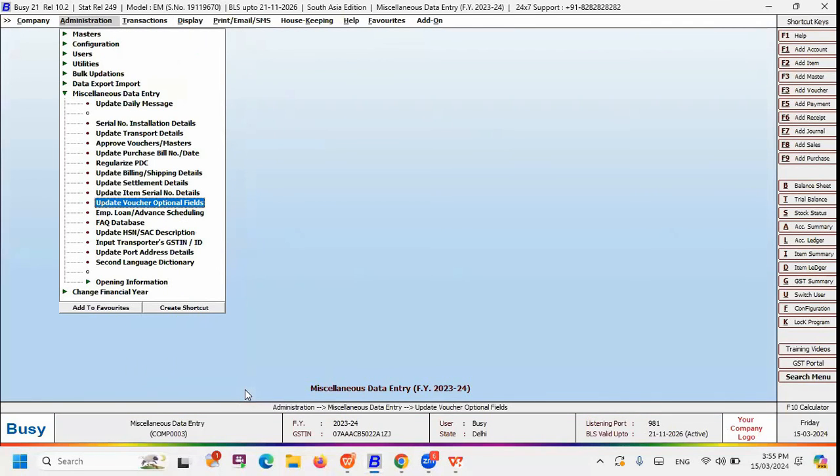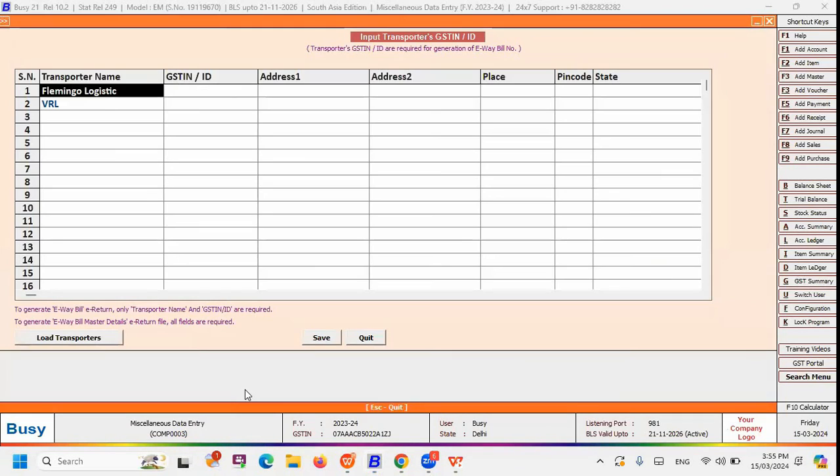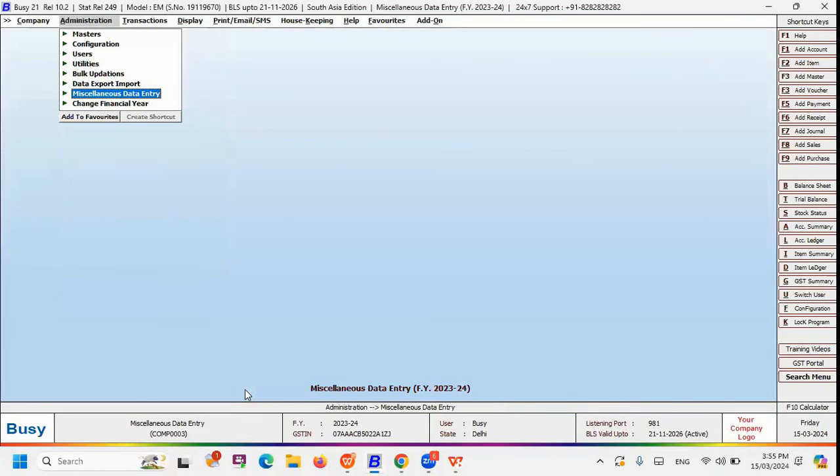Finally, if you want to modify the transporter name and transporter ID, you just come here and select this input transporter GSTN and ID and update it in a single screen. So easily you can update in a single screen, the way you enter in Excel. You can update the GSTN number, address, place, pin code of a particular transporter.